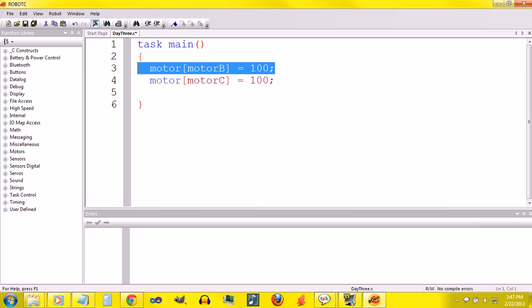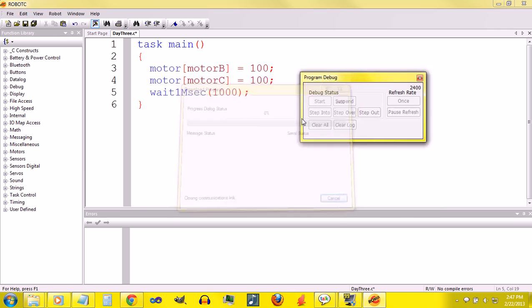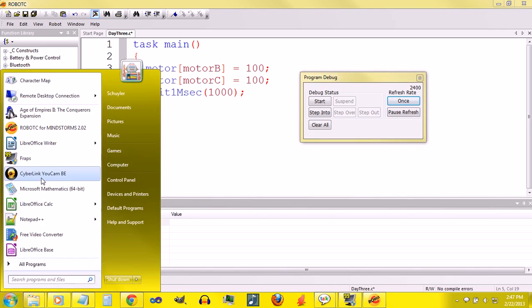These don't really set the duration of how long you want the motor to go. And so if you want the motor to go for a second, then you have wait 1 msec 1000. And after that, you could set the motor to something else. I'm not going to because at the end of the program, the motors get stopped anyway, and so I don't need to worry about setting them. And so yeah, I'll download the program and pull up the camera.